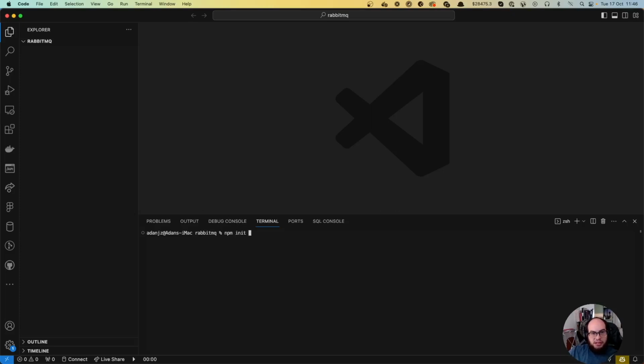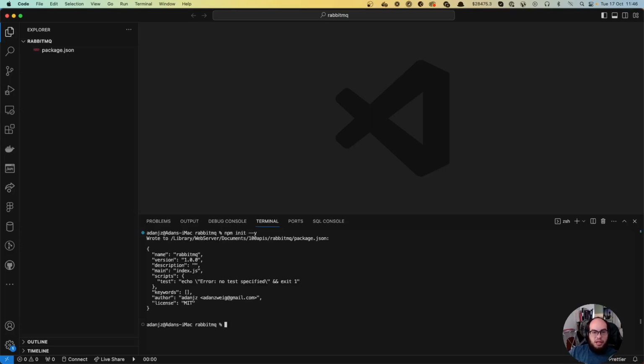Let's create a package, and we are gonna need something called AMQP lib, which is gonna be the protocol that we're gonna use to connect to the queuing system. It's AMQP lib. Okay, cool.